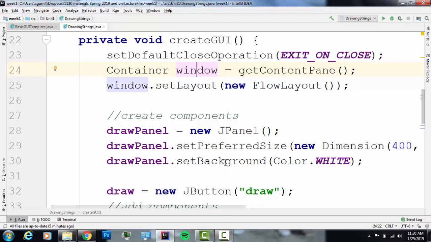Next thing that we're going to do is we're going to create our components. We're going to instantiate our JPanel and call some methods on it. We're going to instantiate our JButton. So if you remember last video, we talked about the 3 steps for making any GUI components. First step was your declaration of the variables. Second step was the instantiation of the objects to the variables. And the third step was going to be to add them.